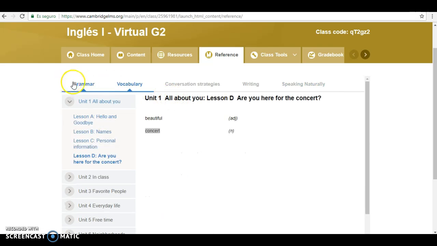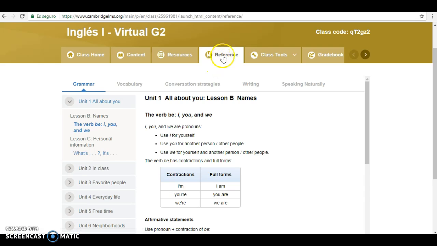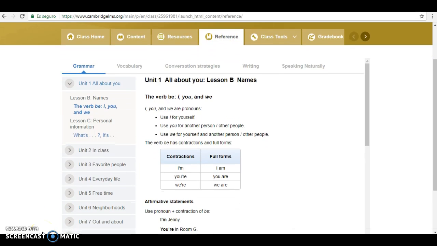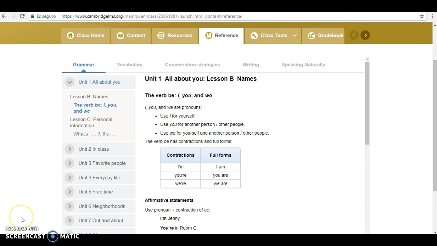As I told you before, this is a description of the reference component that you can use to be able to complete your activities.